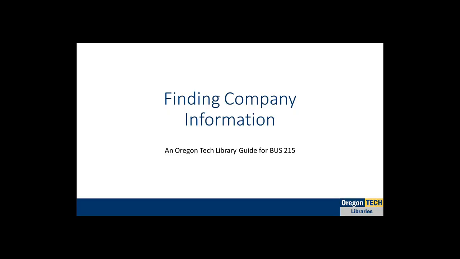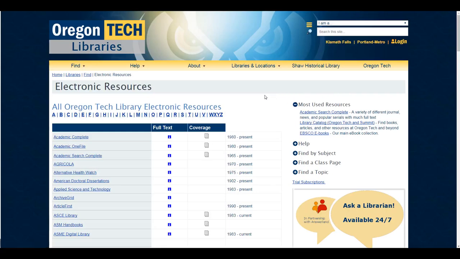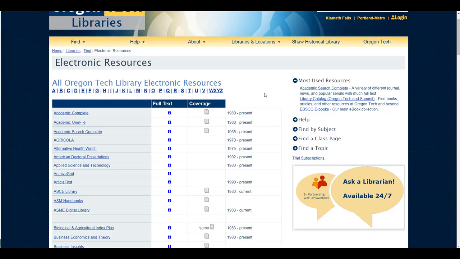Locating company information in Business Source Complete. To locate company information, start at the library homepage, www.oit.edu/library. From there, click on the Electronic Resources link in the Quick Links section. This takes you to a page that lists all of the library's electronic resources in alphabetical order. Scroll down until you see Business Source Complete and click on the link.